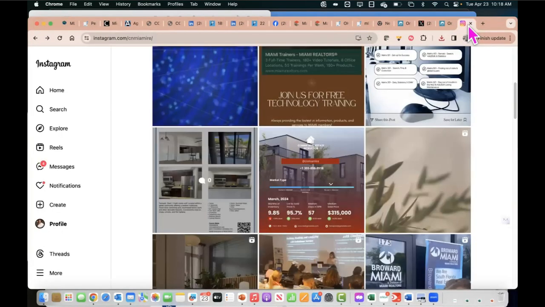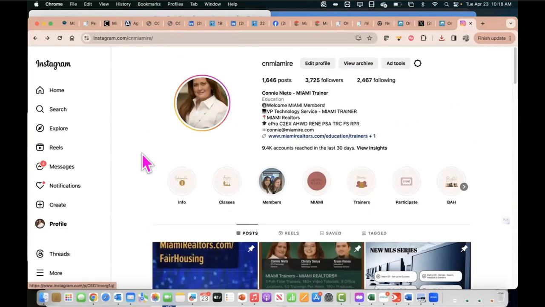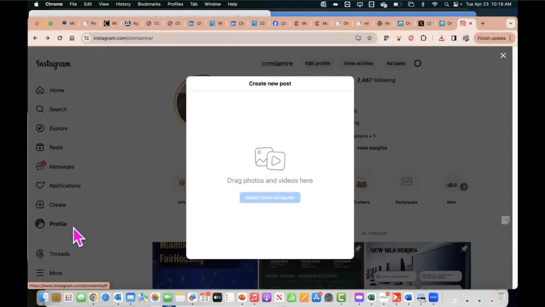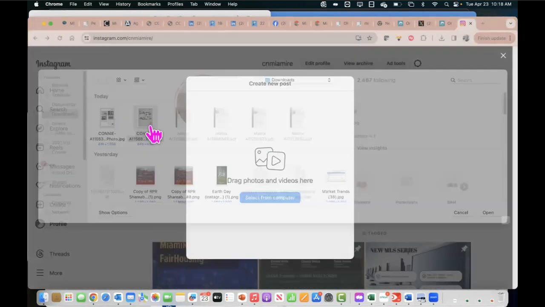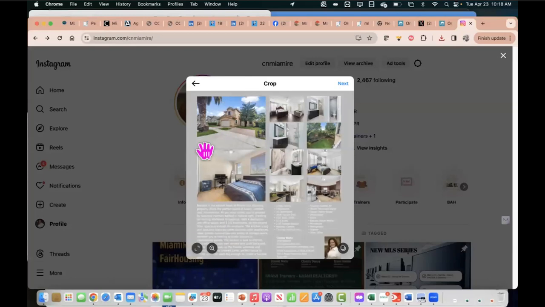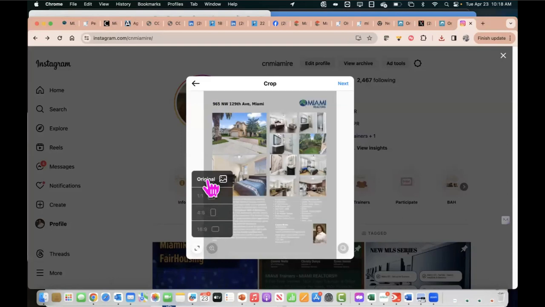And I'm going to come back in. Here I am on Instagram. Create. Post. Select from computer. Right. And here's my image. I need to make it so it fits. So I have to accommodate to the original size. I notice that it allows it. Your photo for branding and next.